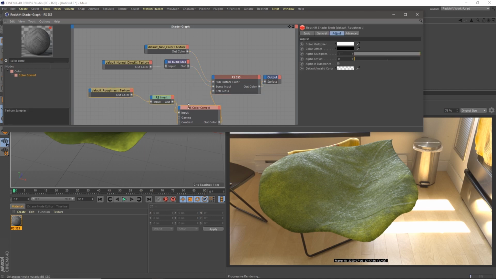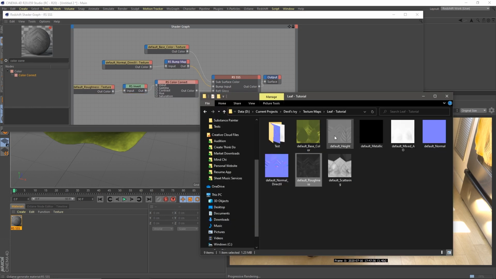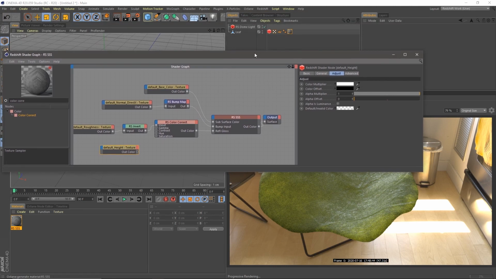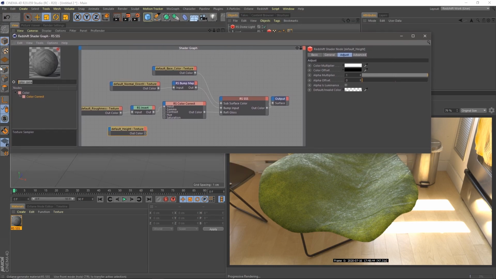So I'm just going to clean up my graph a little more because the window size is a bit small. And now it's time to add our height map. So I'm going to drag it in here. We're going to use displacement, which is why we set up that object tag on our leaf. So I'm going to type in displacement here.